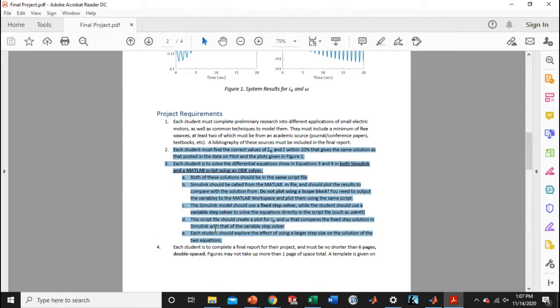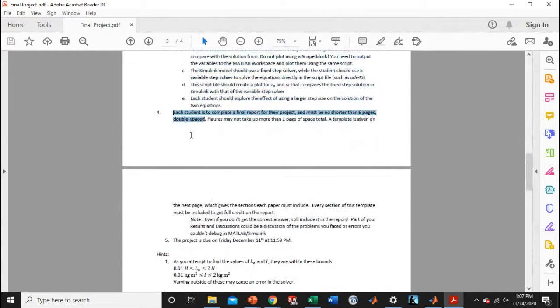So where does the rest of the grade come from? You have 60% left. Well, the other 60% is this. You have to complete a final report. It's a technical report, no shorter than 6 pages, double spaced. And then I added a caveat: figures may not take up more than 1 page of this space total.